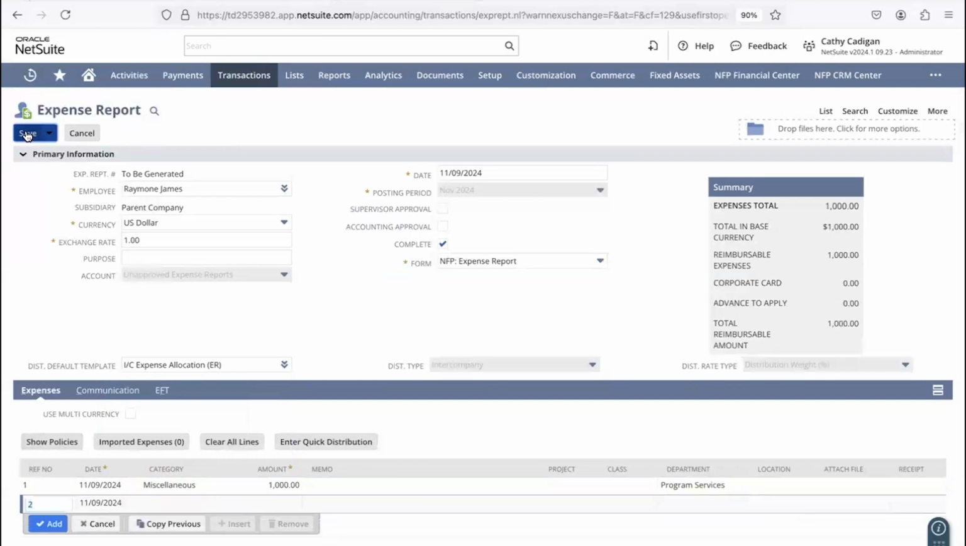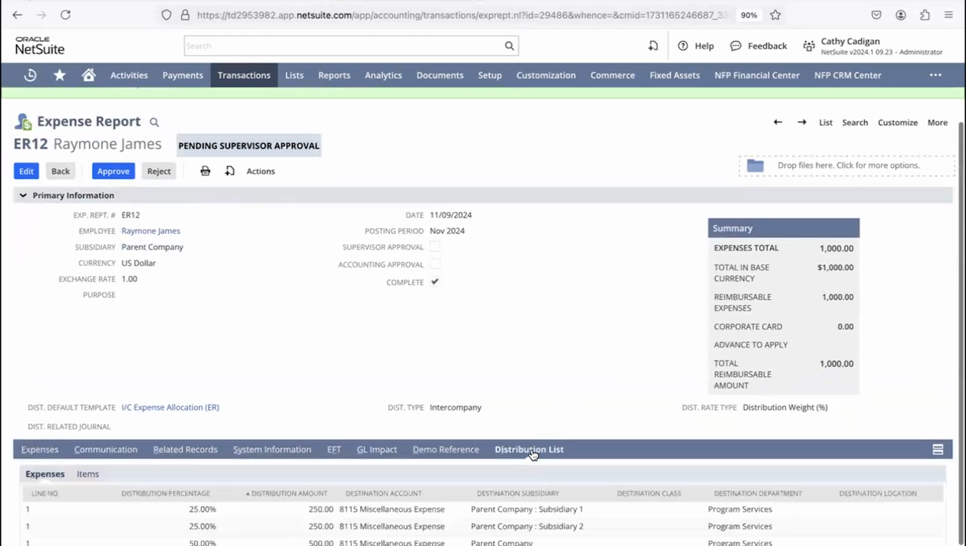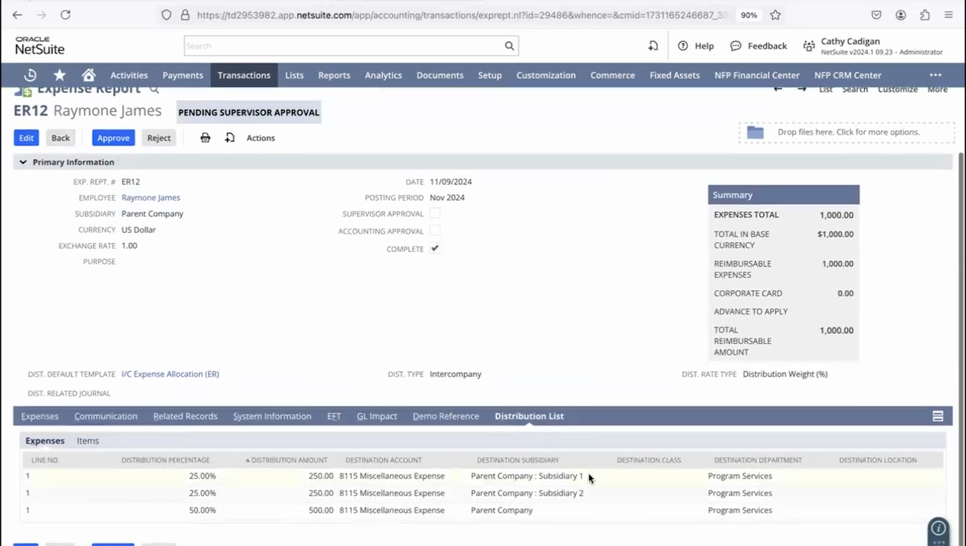I save this. The template is going to be defaulted into the transaction with that intracompany distribution that I already have set up. So here you can see I'm spreading this across these three subsidiaries, the same department with percentages that I've already identified. If I needed to edit these things, I could, but by using a template, it will automatically default in for me.